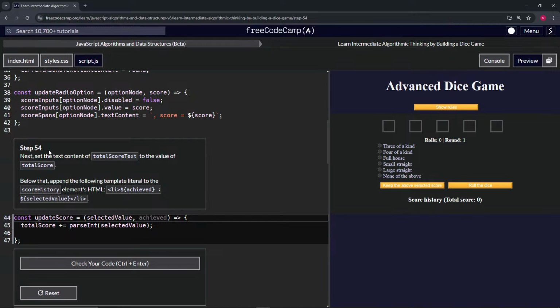So now we're on to step 54. Next we're going to set the text content of total score text to the value of total score. Below that, we'll append the following template literal to the score history element's HTML. We'll put a list item with the embedded expression with the achieved argument in it, and then the selected value as the value. So this is the key and this is the value. That's what we're doing. Okay, so let's do that.